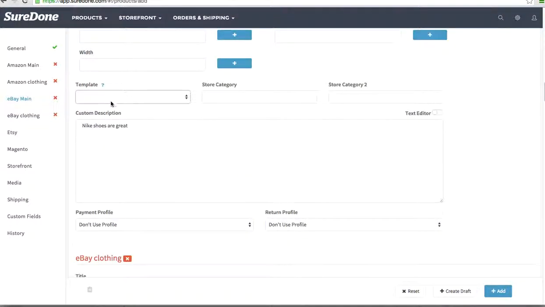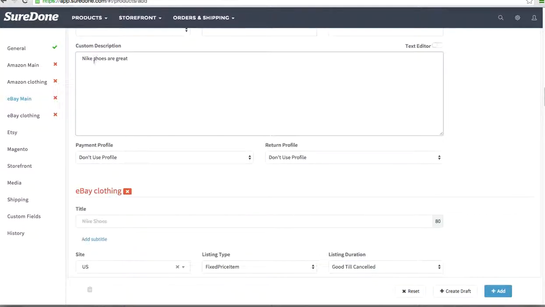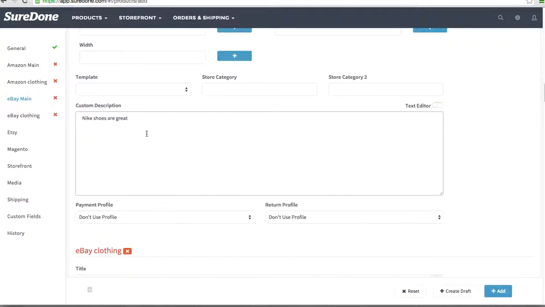So if you have a custom template, or maybe you're using a SureDone default template, which automatically displays the images directly below the description, or I'm sorry, above the description. If you put anything in here under custom description, it's going to override that completely. So if you have custom HTML, this completely adjusts it.